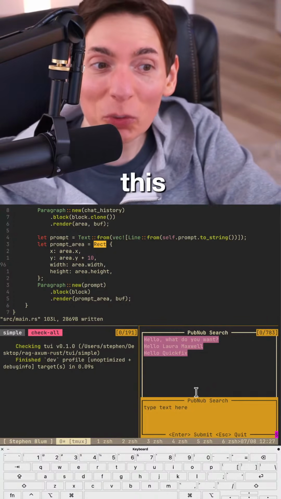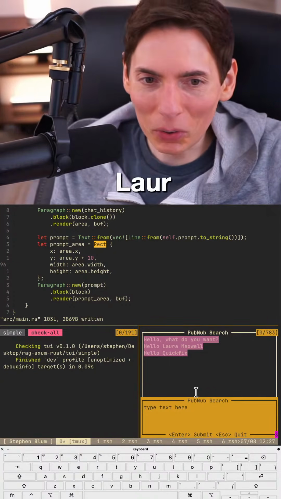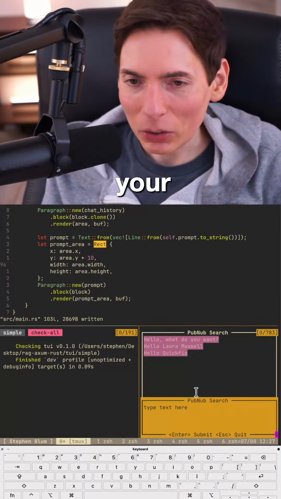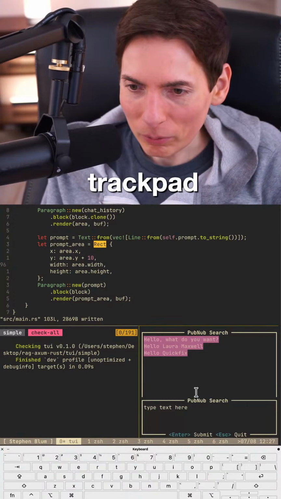So you're telling me you did this before? You've done this before, Laura Maxwell. You did, Laura. You put some static stickers on your magic trackpad.